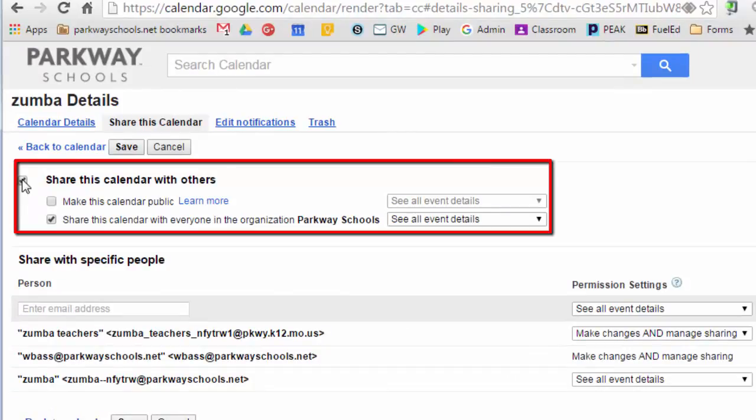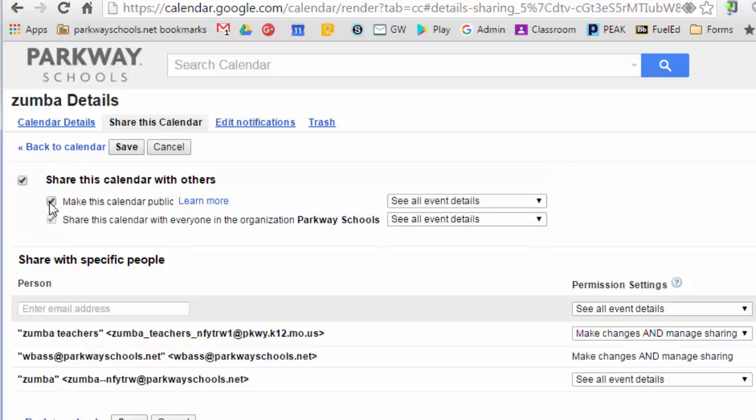That's the first check mark you need to do. Then the other one you need to do is click make this calendar public. What this does is it makes it public so parents can see it. Otherwise, if you don't make it public, only kids or people inside of Parkway with the parkwayschools.net login will be able to see that.